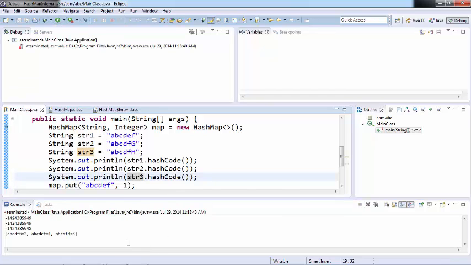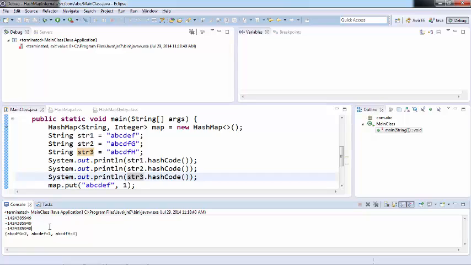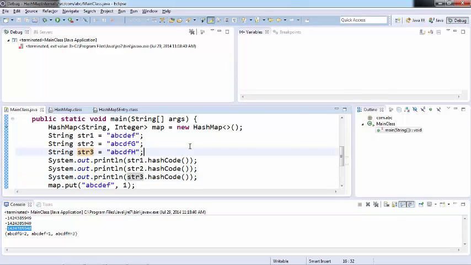I'll execute it. If you see in the output console window, the hash code of str1 and str2 is the same, and the hash code of str3 is more than that of str1 and str2, 49 rather than 48, sorry. So let's go ahead and understand, if I'm trying to insert two objects which have the same hash code, how they go in the same bucket and get placed in it.